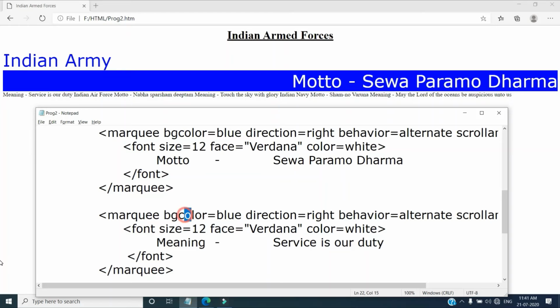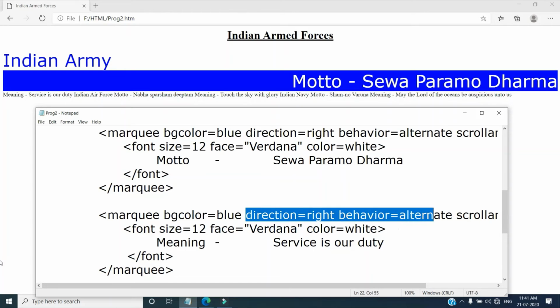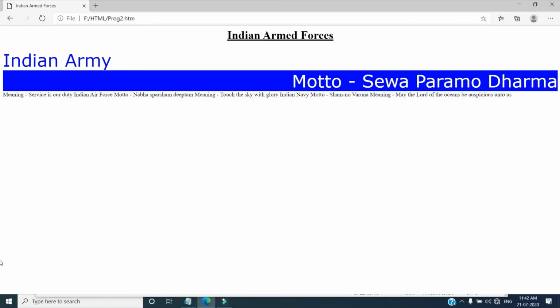Now here I am changing certain things. Suppose direction I am deleting, behavior I am deleting, and in place of scroll amount I am giving scroll delay. It goes with milliseconds, so I have given 1000. So 1000 milliseconds is equal to 1 second, so every second it will change its position. Closing it, let's run.